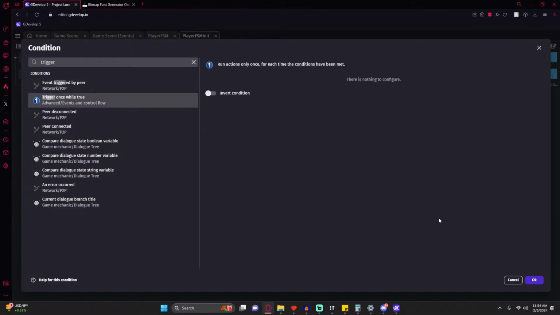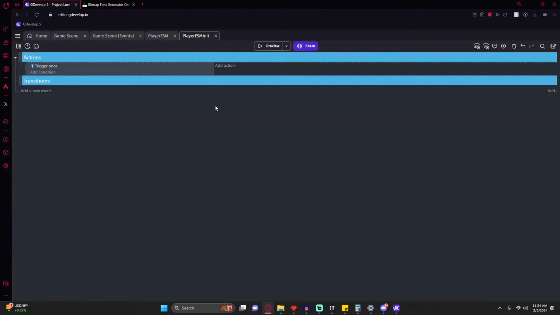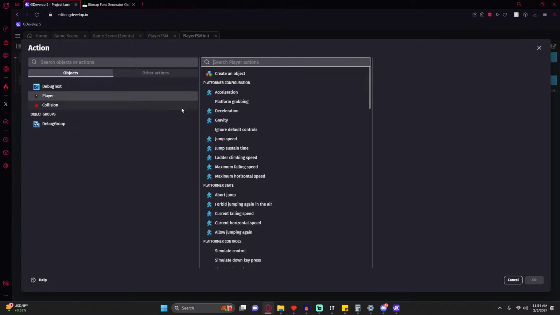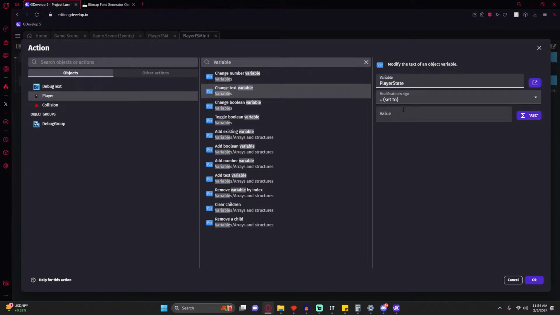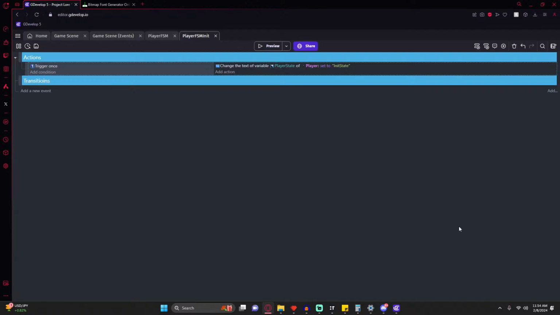So when this script is being called, we're going to trigger this once, and we're going to change our player's state. This is a variable, and this is a text variable. We're changing our player state into the initial state, just as it currently is. So we're not really changing anything, but if for some reason it wasn't, we're going to set the player's state to initialize, and then we're going to transition.